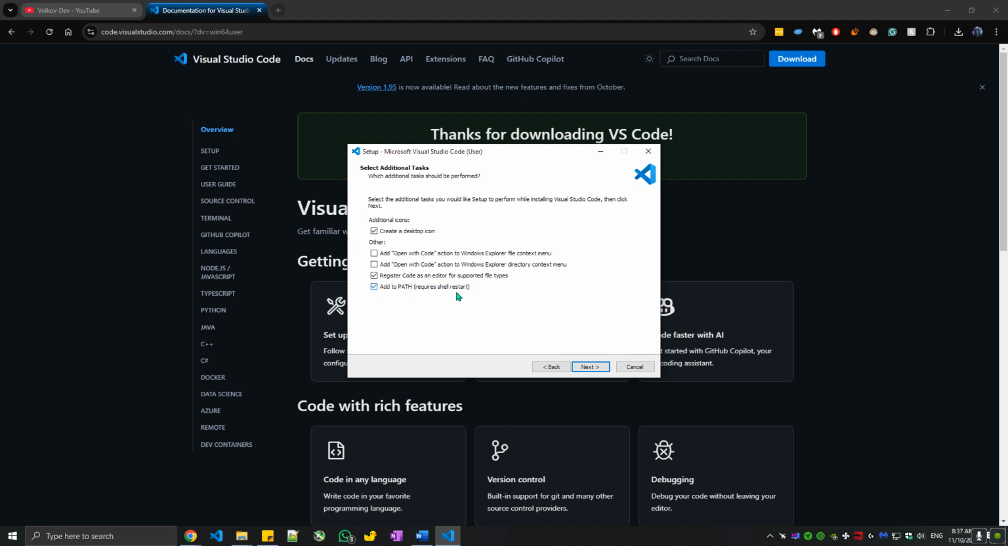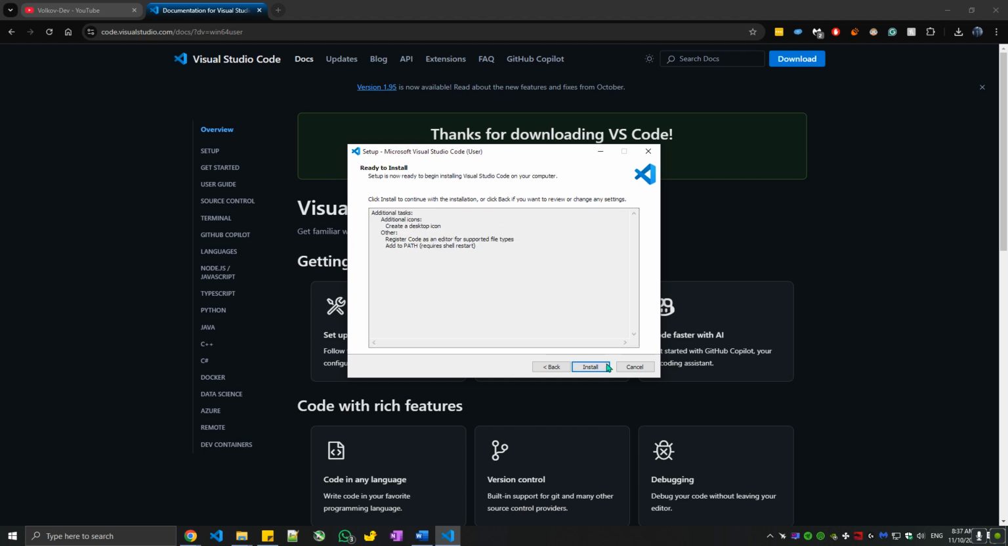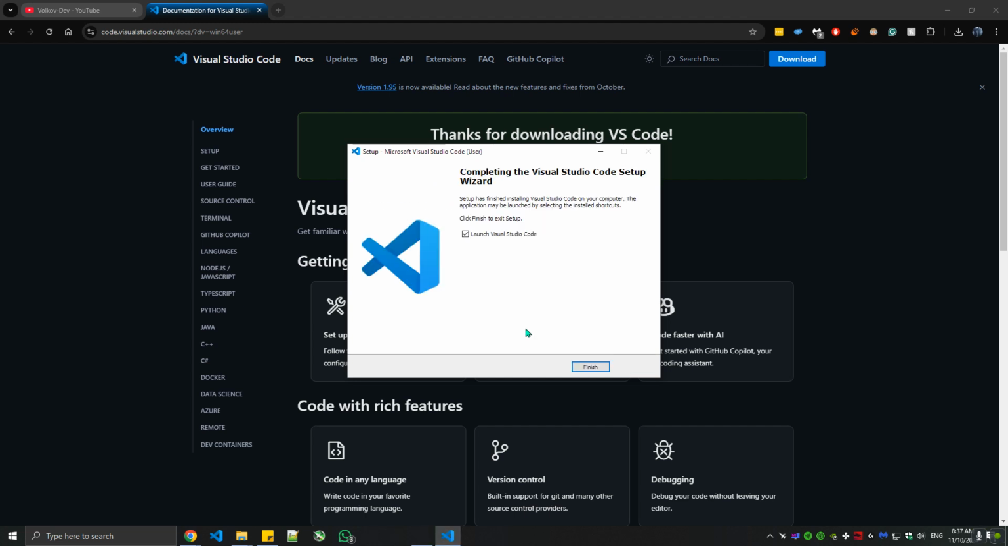I'm going to make sure that this is added to path, the same concept as the Python installation. We want to access Visual Studio Code from all around Windows. Then we can create a desktop icon if we like. Next. And finally, click install. Once that's done, we can check off Launch Visual Studio Code and click Finish.